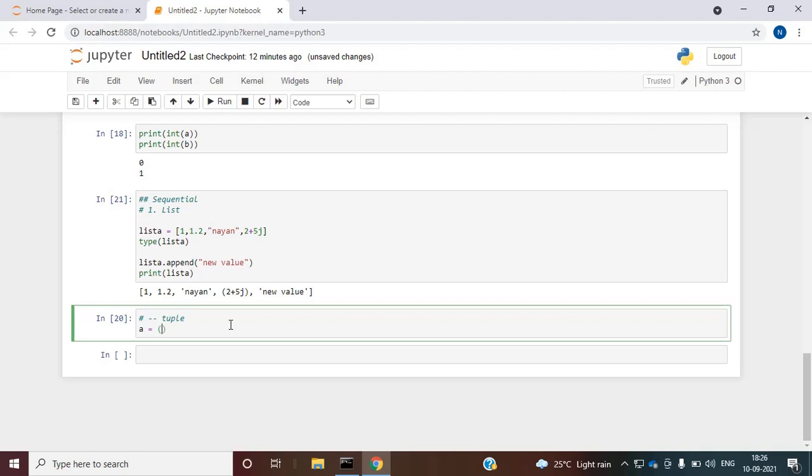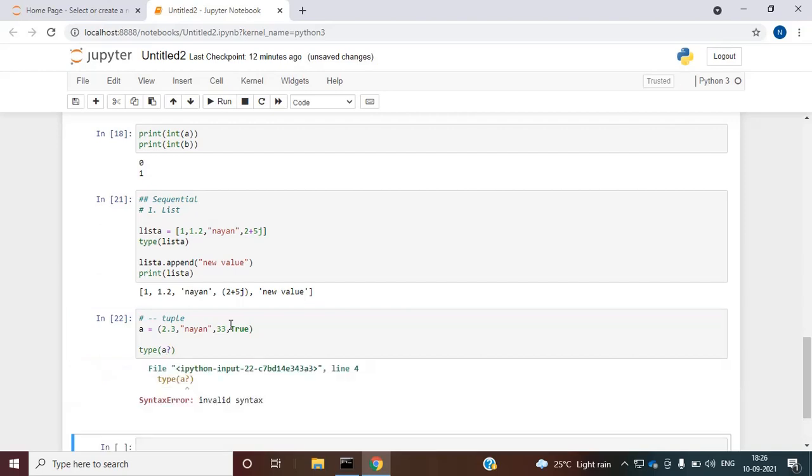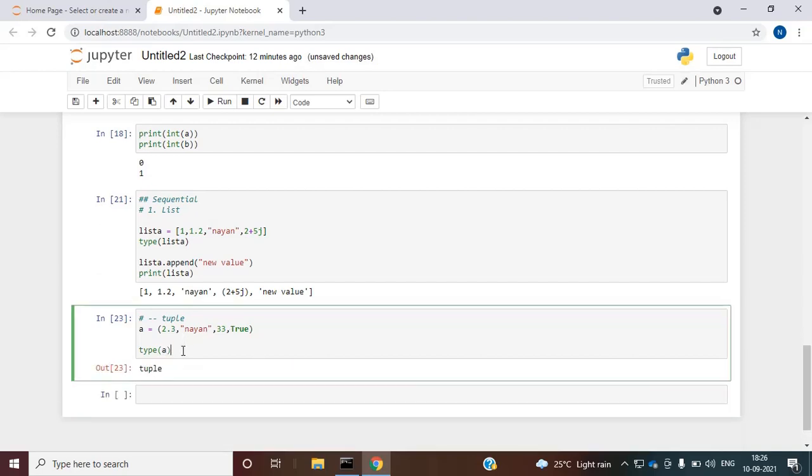We can use round brackets and pass an integer value, a float value, a string value, or let's say a Boolean value also. Let's check the type of that variable. Type of A. This is tuple.